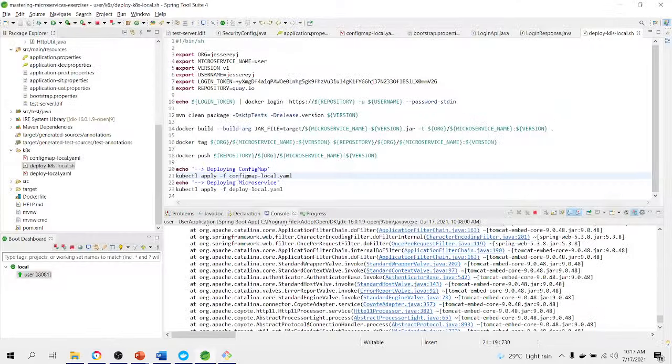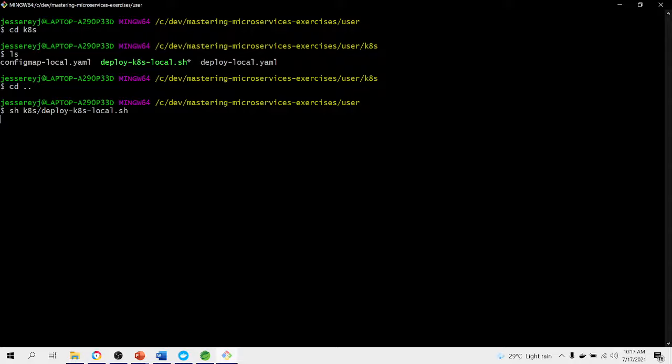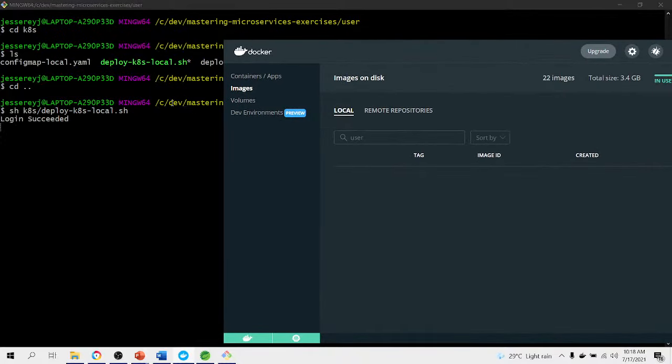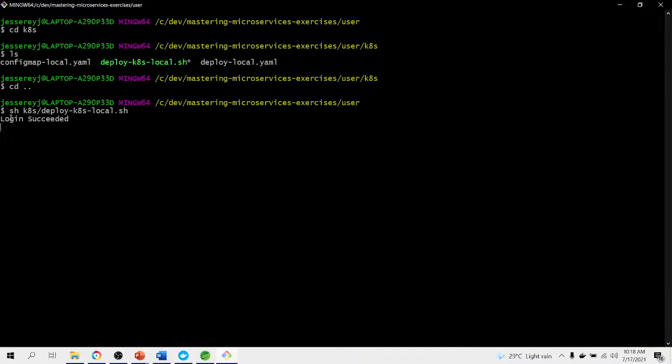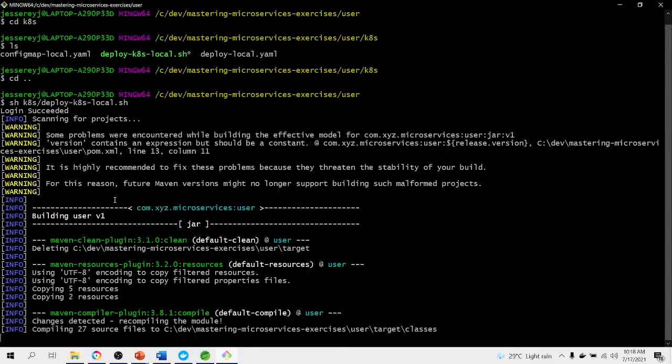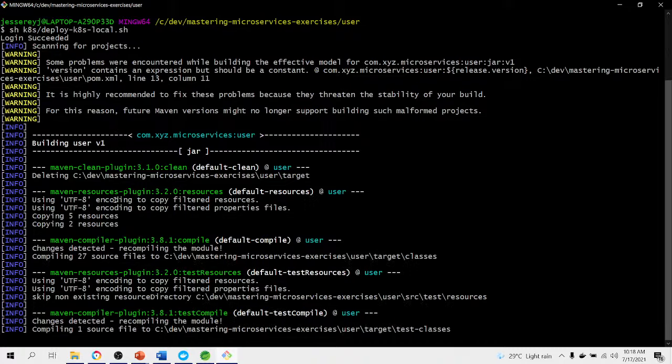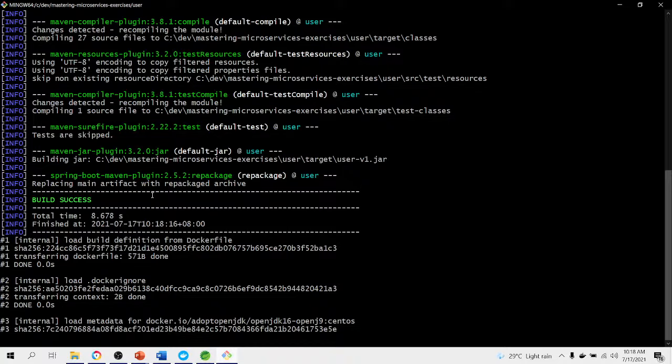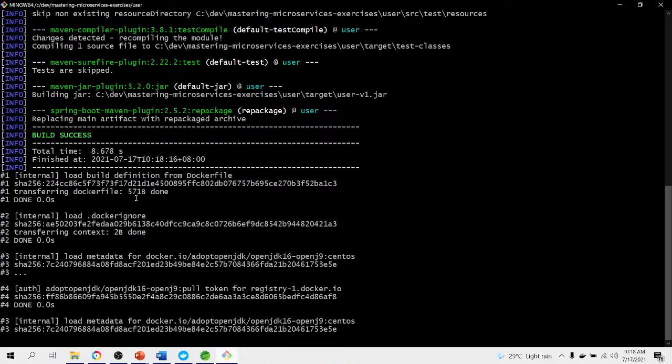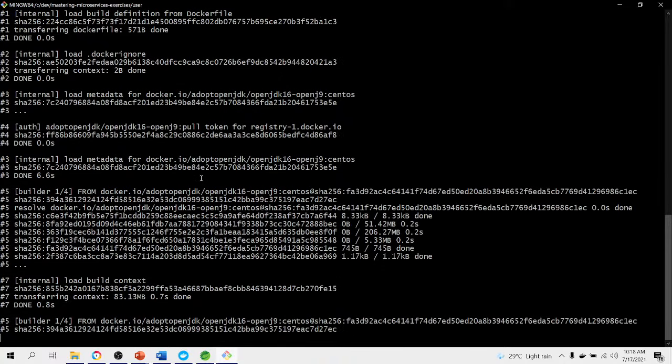Okay, and then you have to add here key as because you are running outside the key as folder. Run. Login succeeded. That's the first one line. And then I'm going to compile and build the source code using Maven. Then I'm going to build Docker's image based on a Docker file. So I'm going to download.